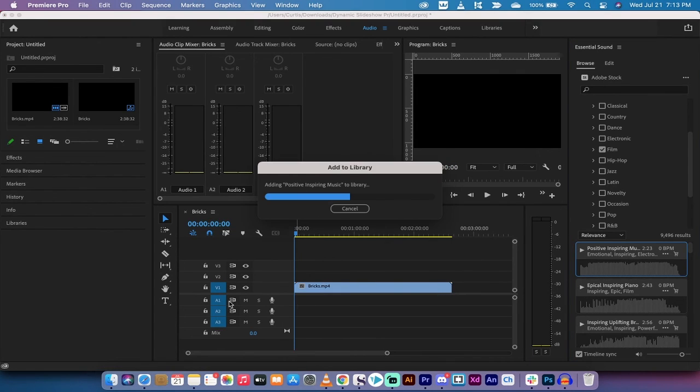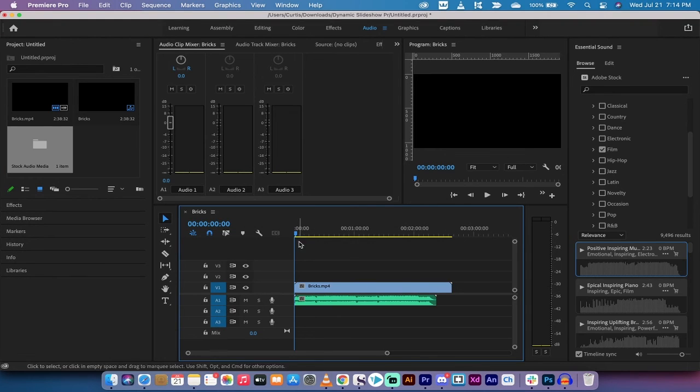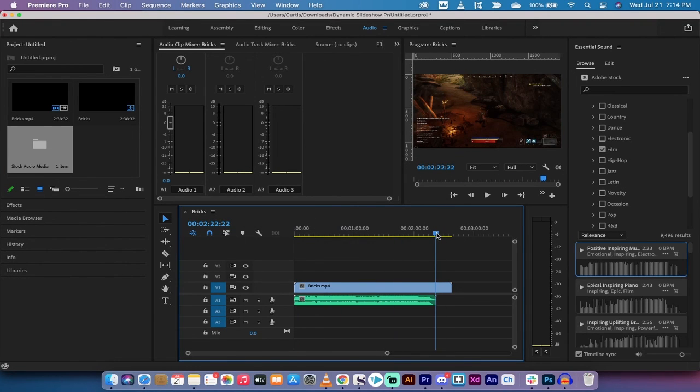The last step then, if you decide that that's something you want, left-click on it, drag and drop it onto the A1 track or onto your audio track, and then presto, you've got it, and you can export this. No copyright issues, guys.